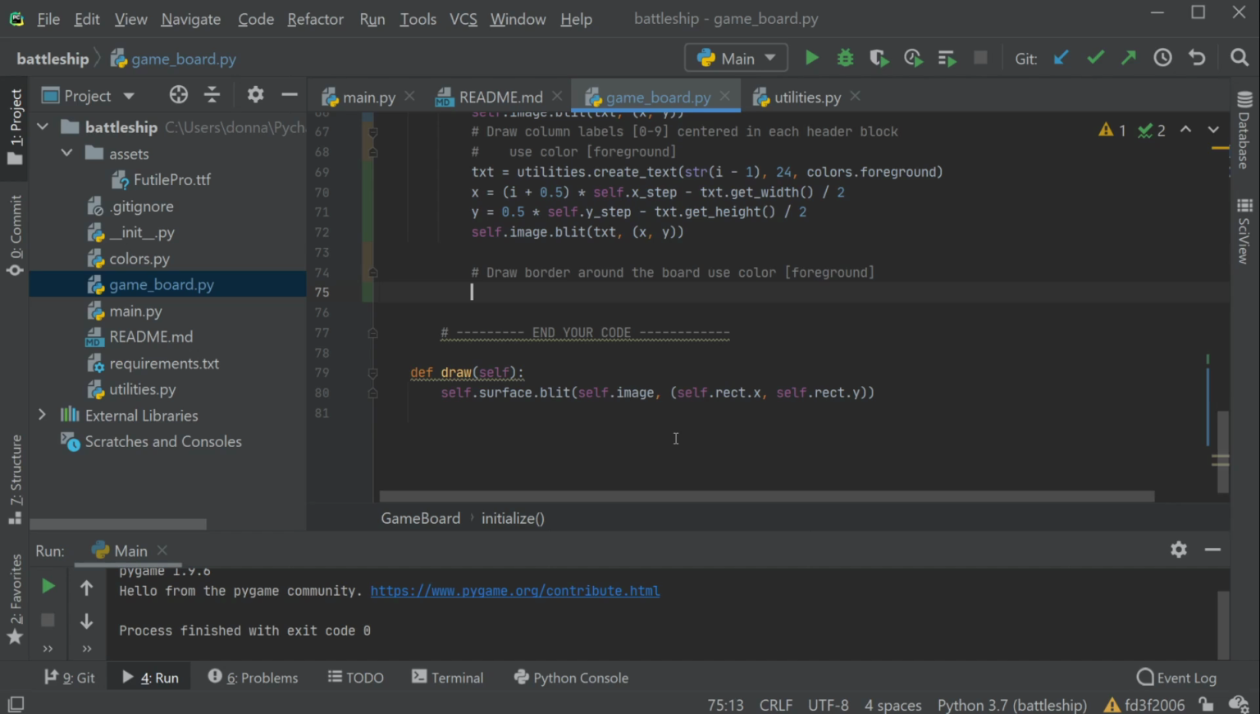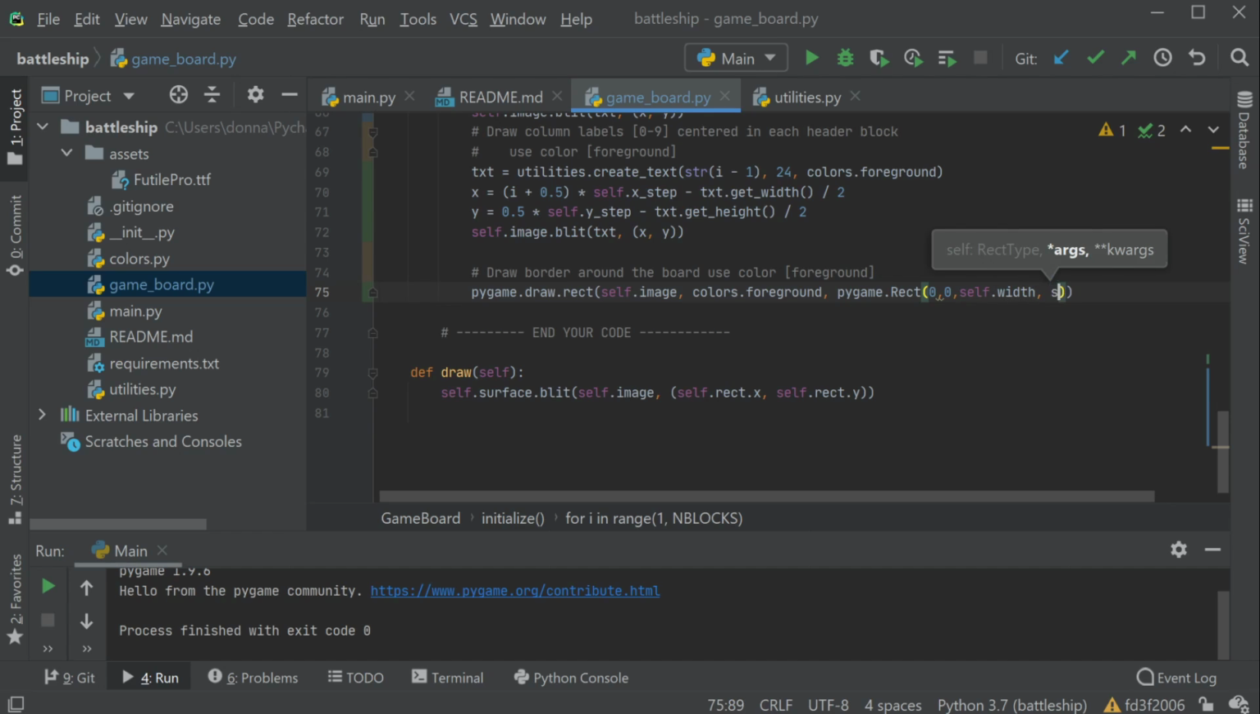Okay, the last thing I need to do in this function is to draw the border around the game board. Now I could do that with a set of 4 line commands, but I can also simply draw a rectangle that is not filled in. So pygame.draw.rect here. I want to put it on the game board. Use the foreground color. And now the rectangle I want to draw is defined as follows. The top left corner is 0, 0, but I want to go all the way across and all the way down. And I don't want this filled in.